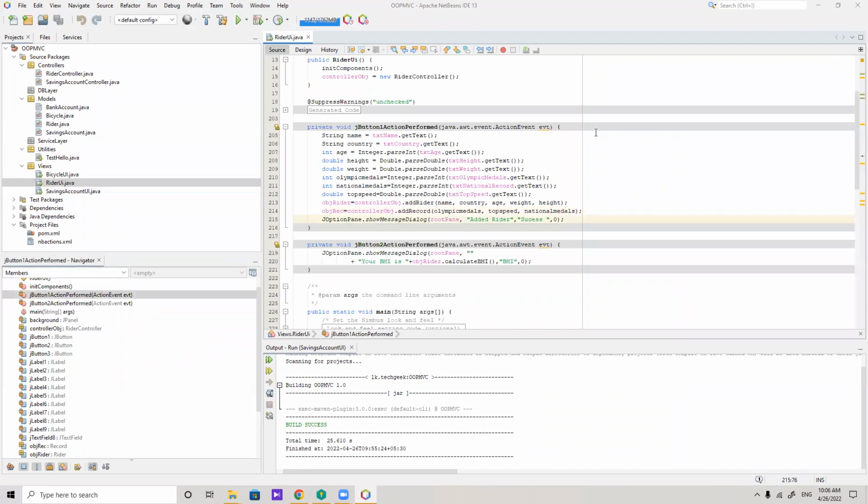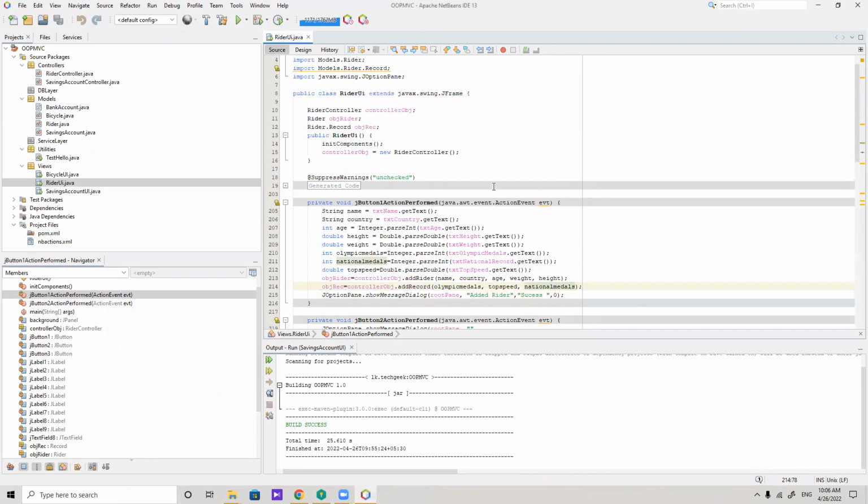So that's the code we have added. But the only downside is this can only add one object. A single object can be added only, so we can't add multiple objects. In order to do that, rather than creating a rider object, we can create a rider object array. So we can create an array.